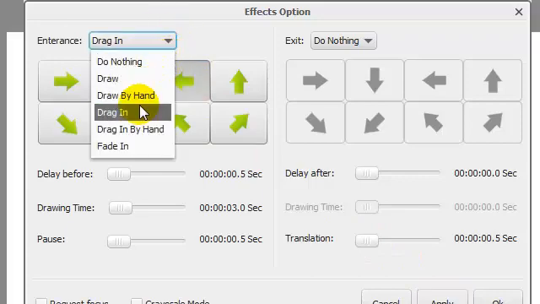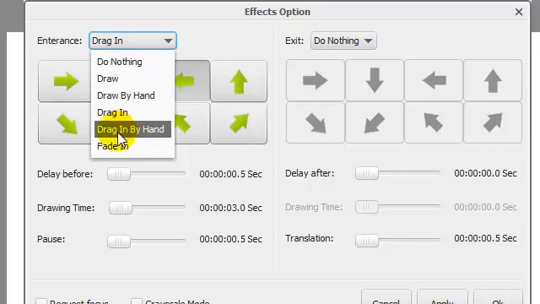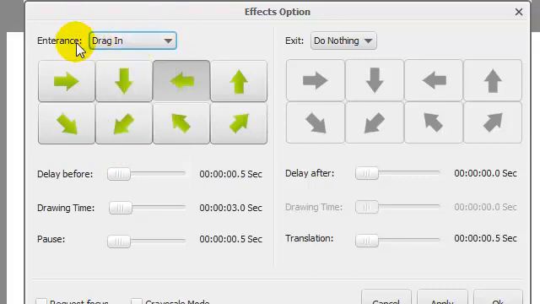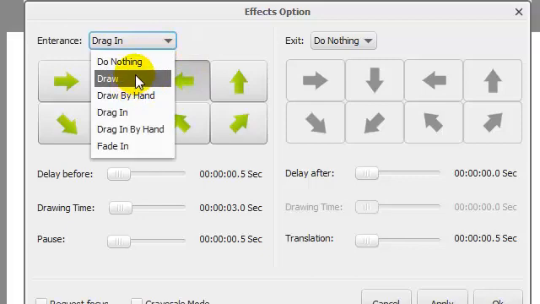Other options, drag in by hand. That's where you can have a hand dragging something into the scene, or you can have it fading in. So those are the options you can have for, you'll notice that that's misspelt there. So let's have just, we'll leave that as it is.